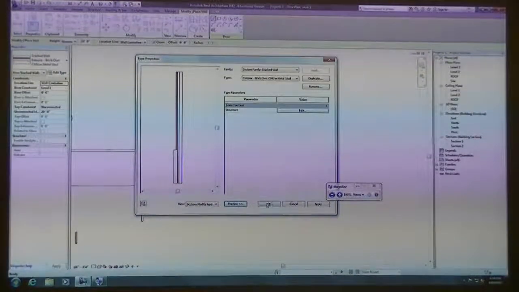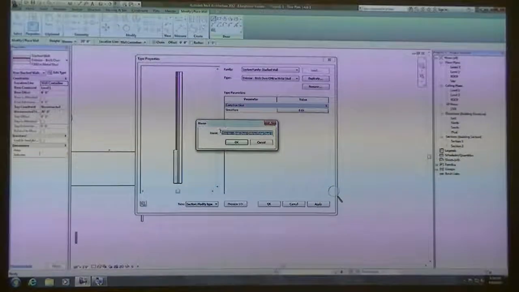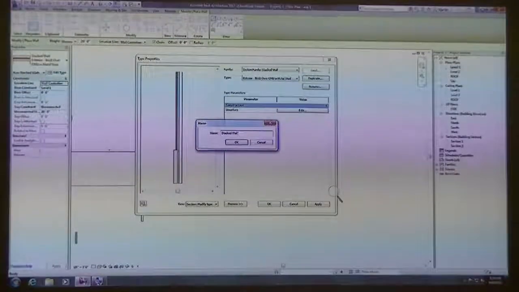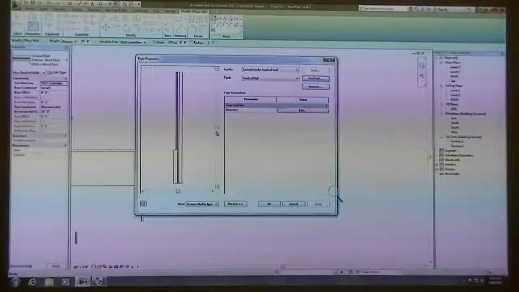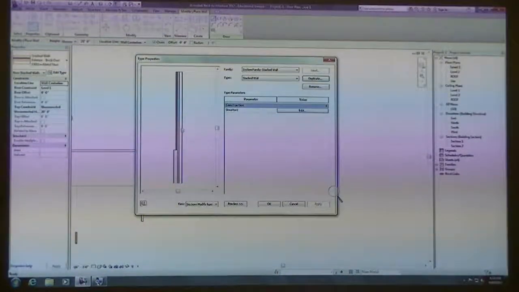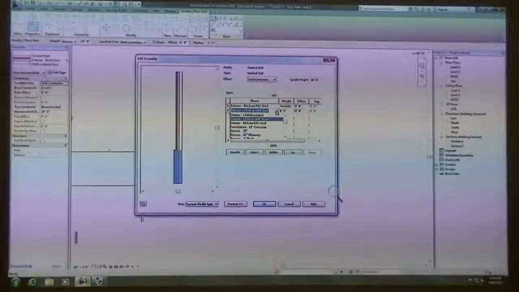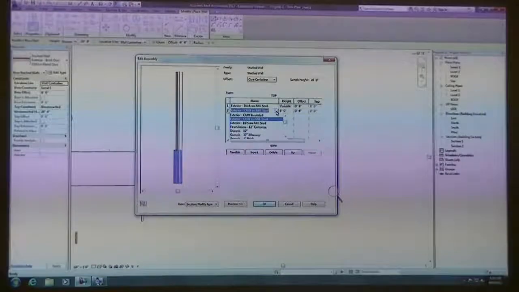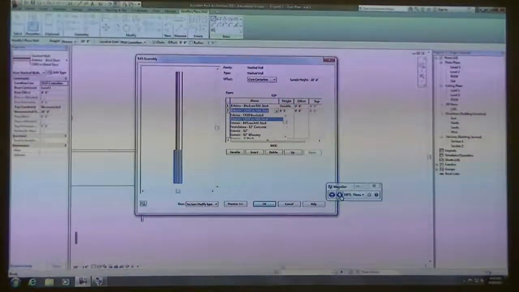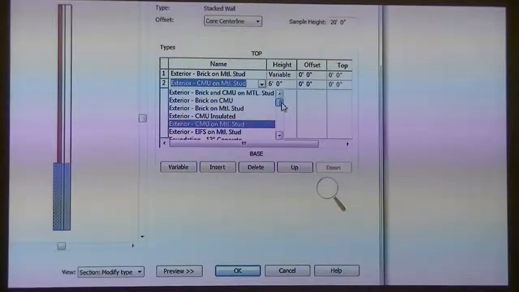I'm going to hit OK, exiting out of this. I'm going to duplicate this wall, and let's just call this stacked wall for now, something generic. But if I want to change what type of walls are now part of this stacked wall system, I can just come in here and add in, and you can see that if you already have a wall that's been created, you can click on your down arrow and then choose additional wall types.